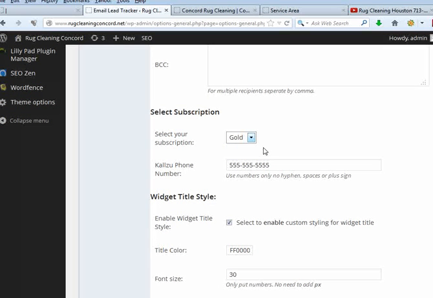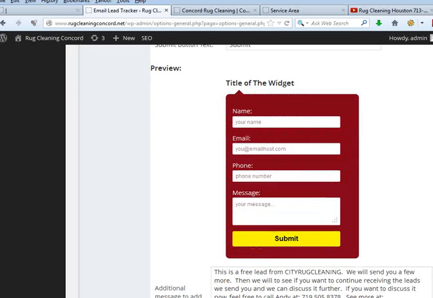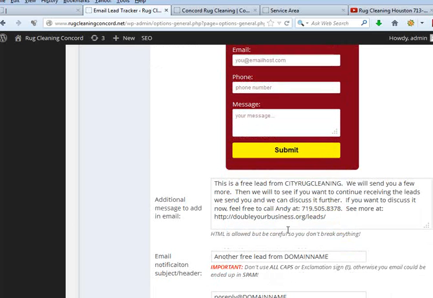This should always be gold unless you're told otherwise. This will always be the 555 until I get a number to put in here. And remember, when we're replacing the 555 numbers with a certain number, you'll also replace it here. Everything else, I believe, is okay, and this is what it'll look like. And here's something else we need to change right here. This is a free lead from. So what we're going to do is go here and copy the URL. Put that in there.